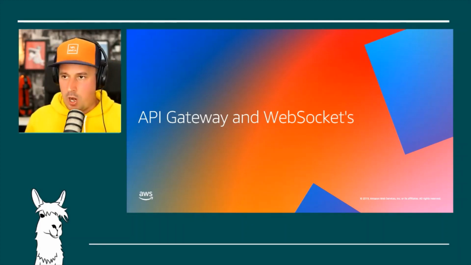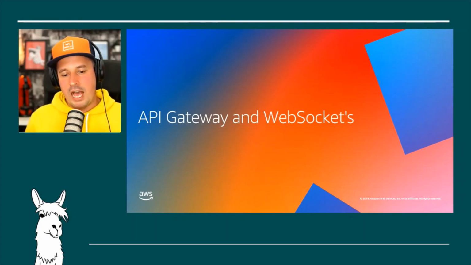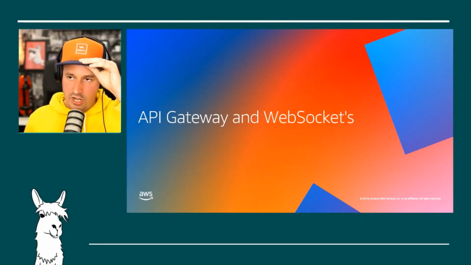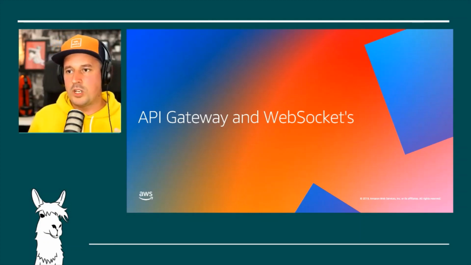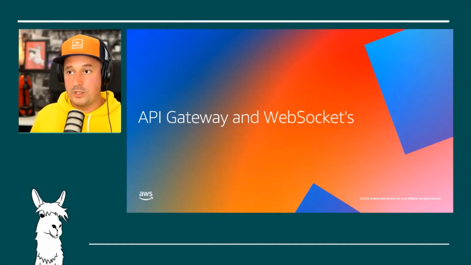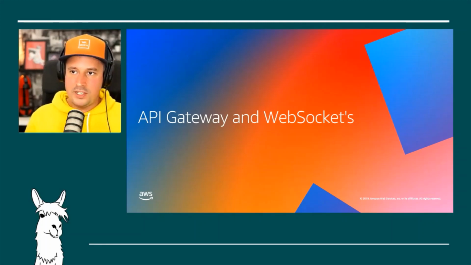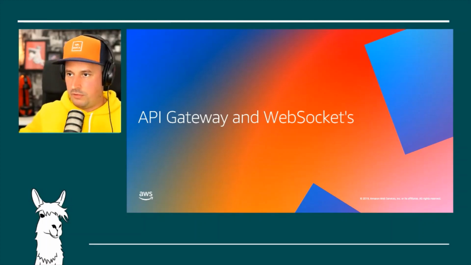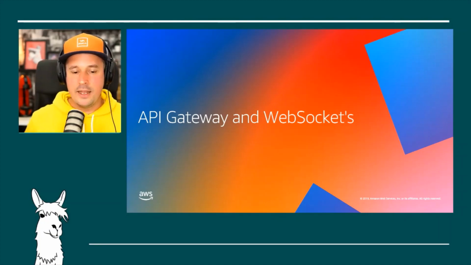API Gateway is really popular for generating these APIs, but the support for WebSockets just came out just over a year ago. What they've said is, not only do we support HTTP requests, we also support WebSockets. And this means that we will maintain WebSocket connections for you on your behalf. And then when requests come in, we will route them to your actual API on the back end.